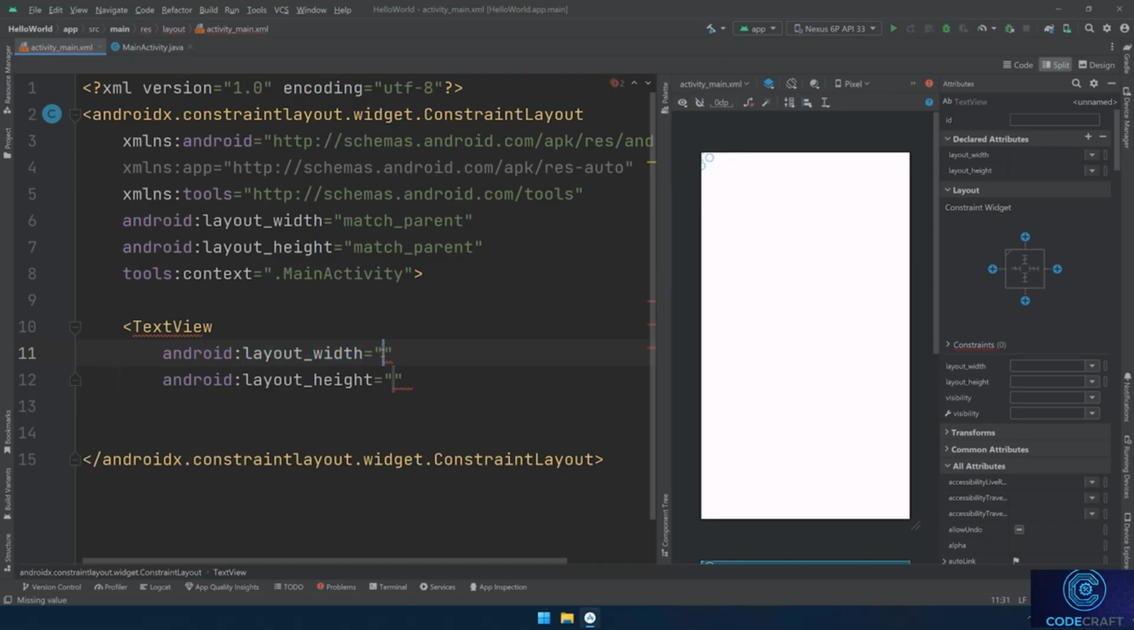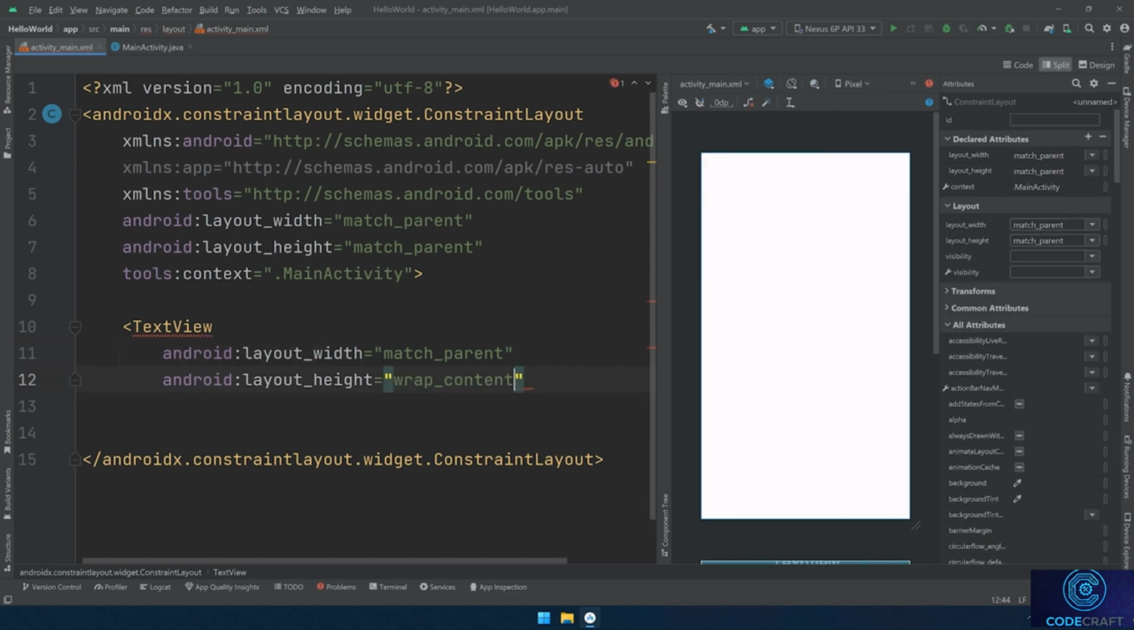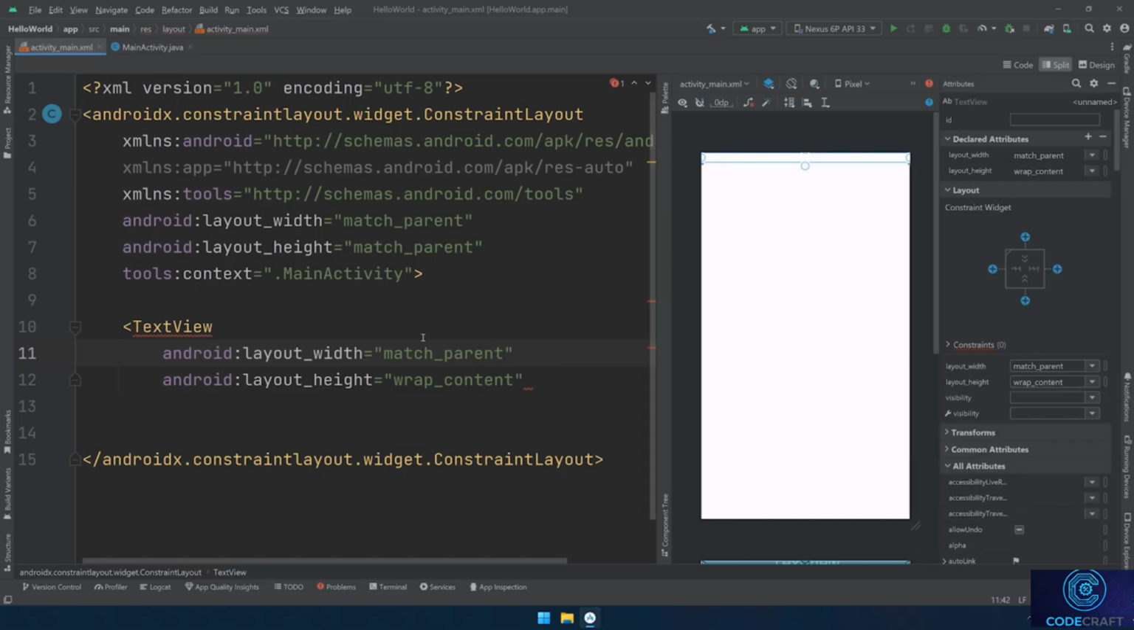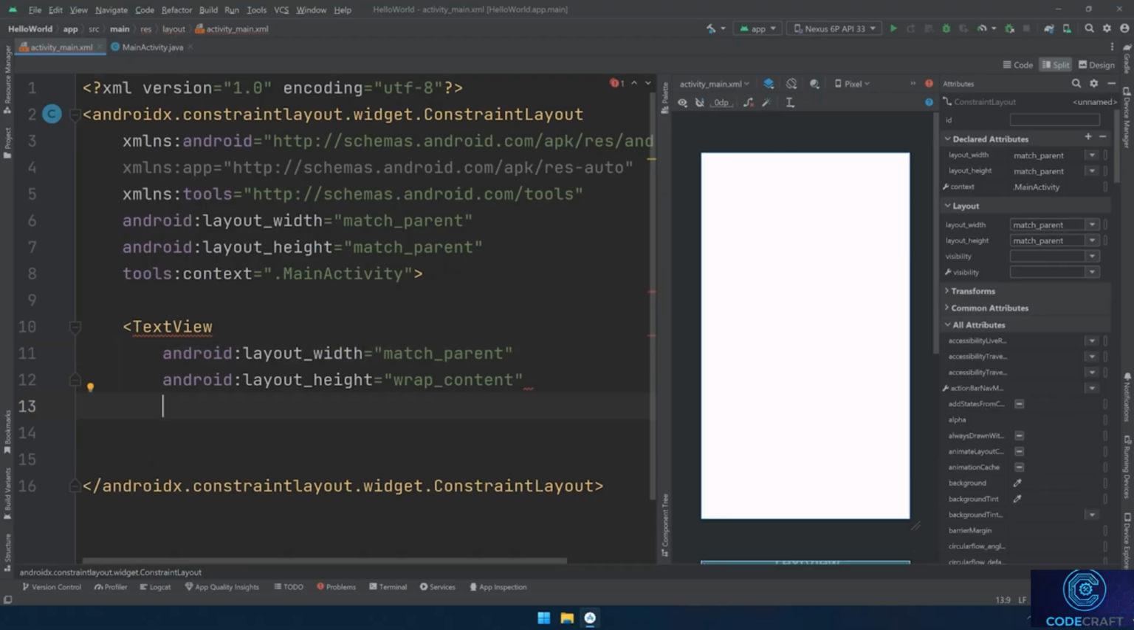Layout width, I'll set it to match parent. Later on, I'll talk about layout width and height. I'll set wrap content for the height and match parent for the width. You can see that a TextView appears here. Now, let's learn about the text content attributes.